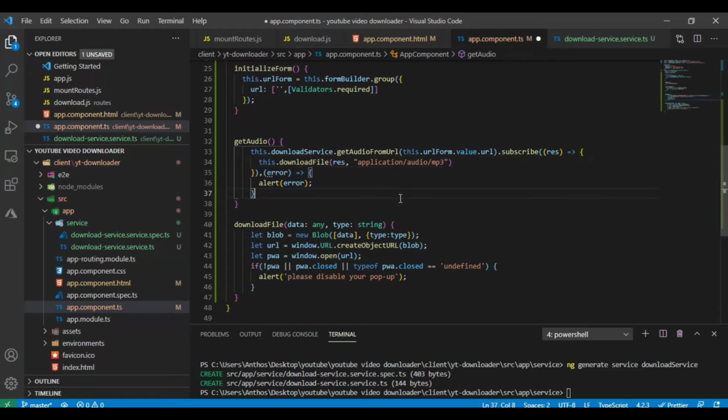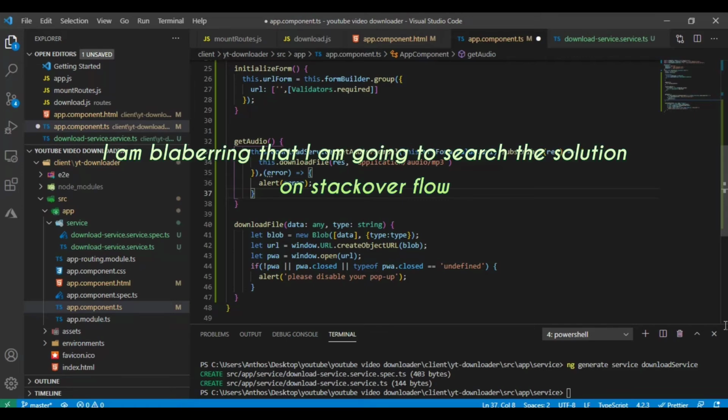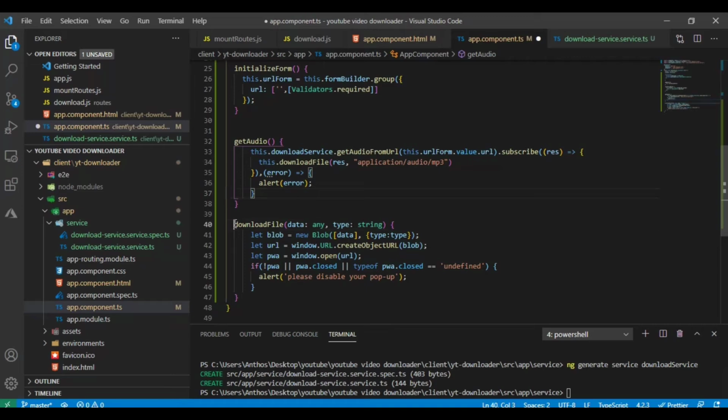So here what I am doing is to get the blob type and then using it to download the data that has been returned from the API. I have used the same technique once, so I hope it works, and if it does not I will look it up on Stack Overflow.